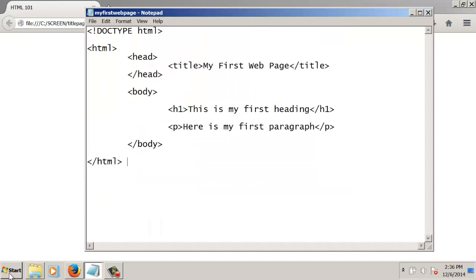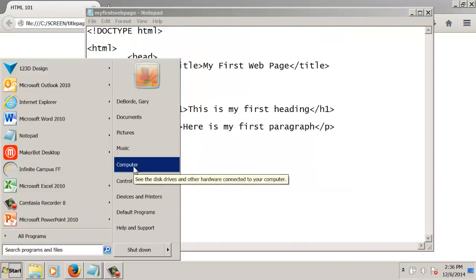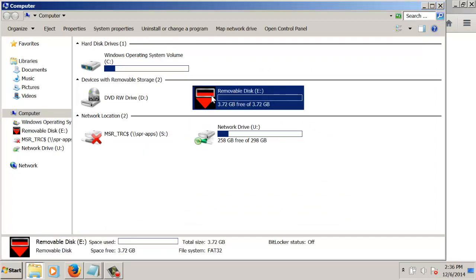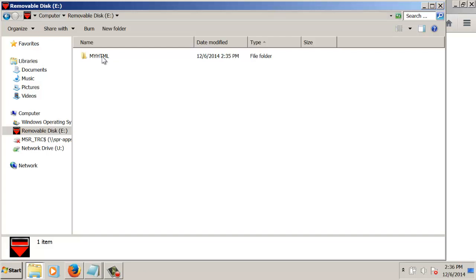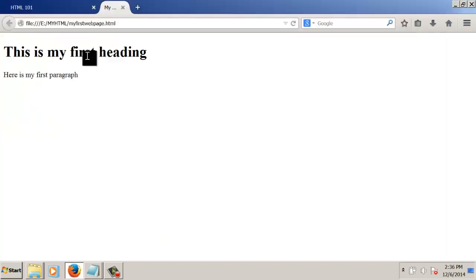Now if we jump back out to that folder, what you'll see is my folder that I created, and within that folder is my very first web page. So let's click it and open it up. And here you go. We created our first web page.